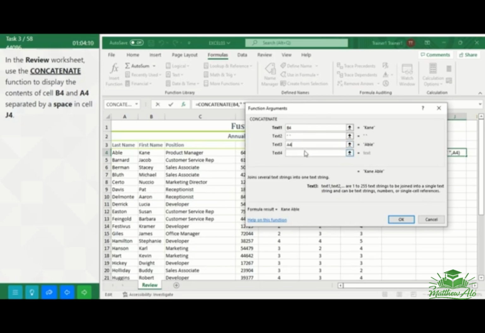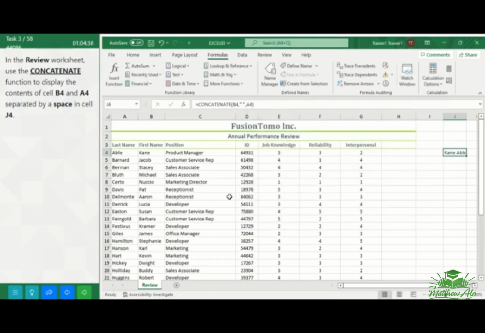So the CONCATENATE function is just used to join text together. So the two texts, Cain and Abel. One is in cell B4, then the other one in cell A4. So you can see that they are separated by a space. So you click OK. So let's move to the next question.